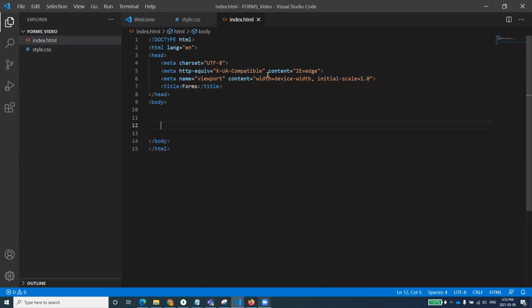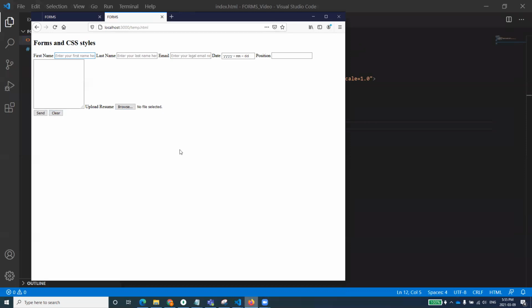Now here we have to create the form. First of all, let me have a look at it again. This is the form that we can see. It has some labels, some text boxes, a text area, and different buttons. We'll be talking about all these buttons and all these things.